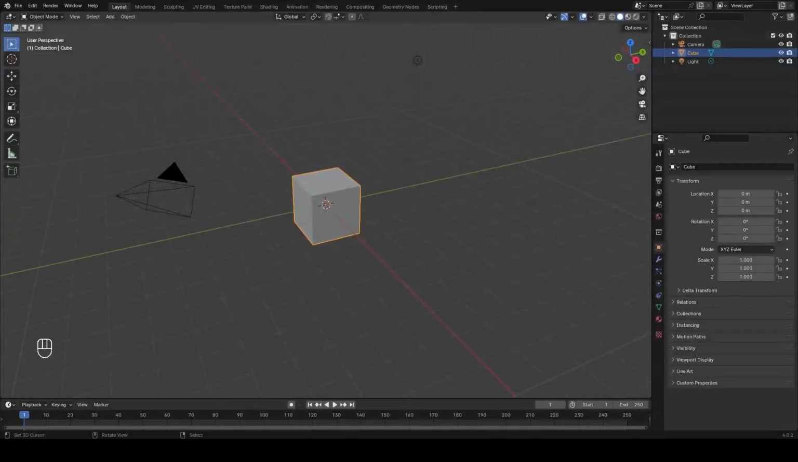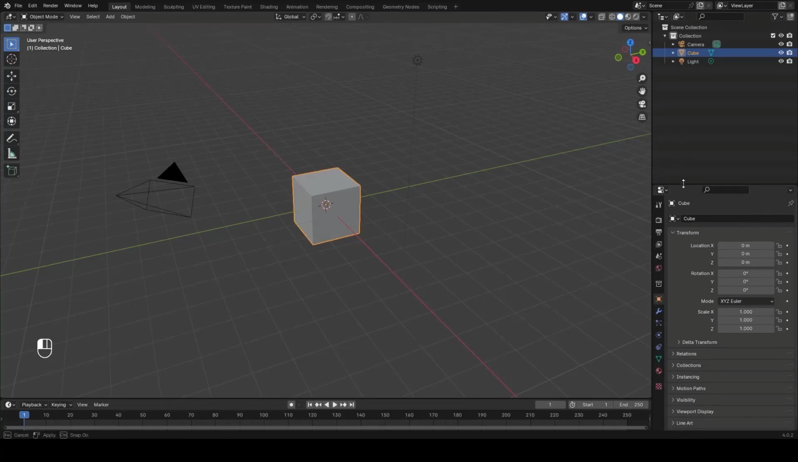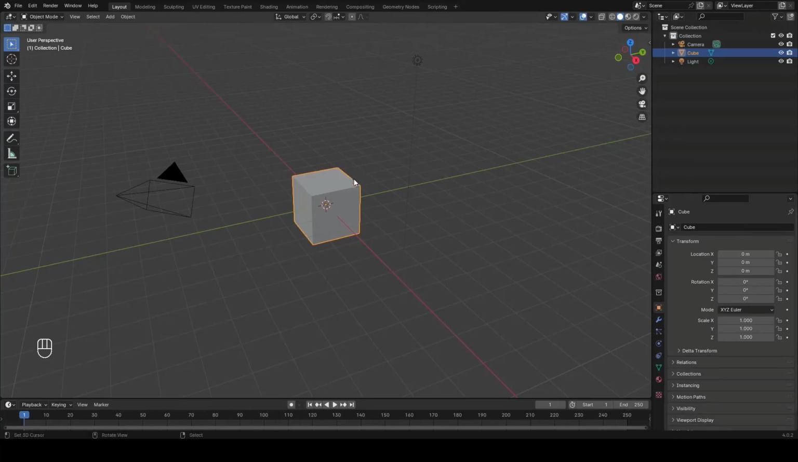Dealing with the outliner in Blender. So dealing with the outliner is quite simple. All I'm going to do is make this a bit bigger because I want you guys to see exactly what I'm doing. For example, in the outliner we have this folder here, which is a collection.